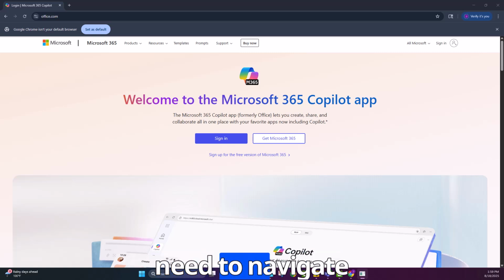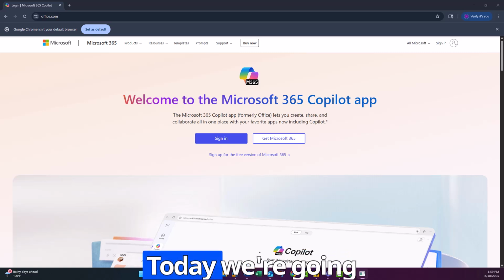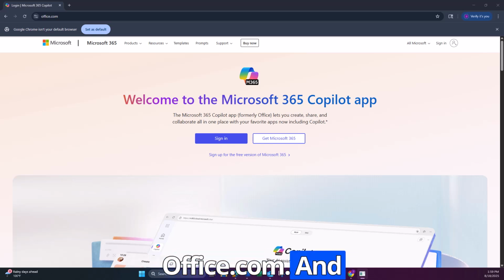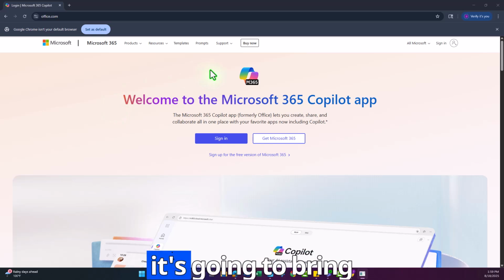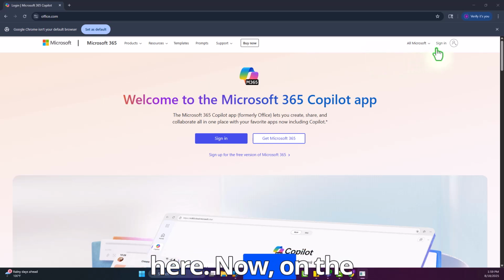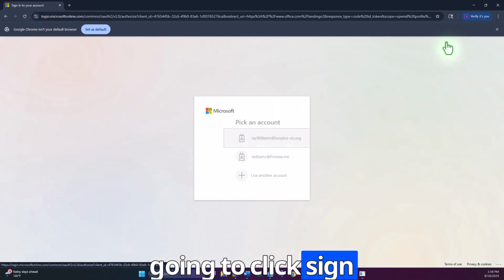So now we just need to navigate to SharePoint. There's multiple ways to be able to navigate to SharePoint. Today we're going to be going through office.com. In the URL in the search bar, we're going to type in office.com and it's going to bring you to this website right here. Now on the top right, we're going to click sign in.